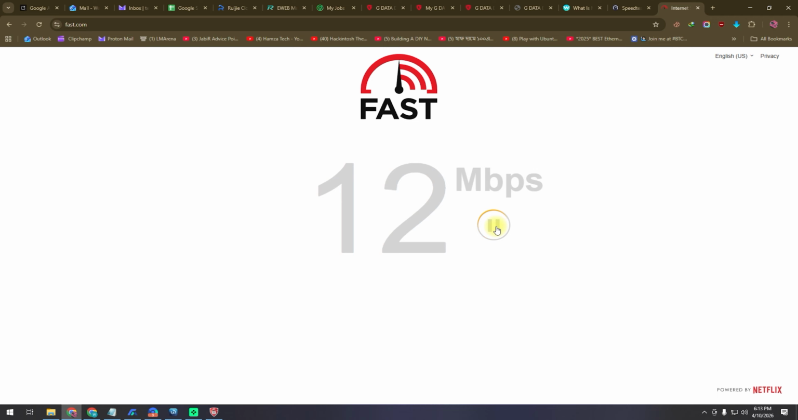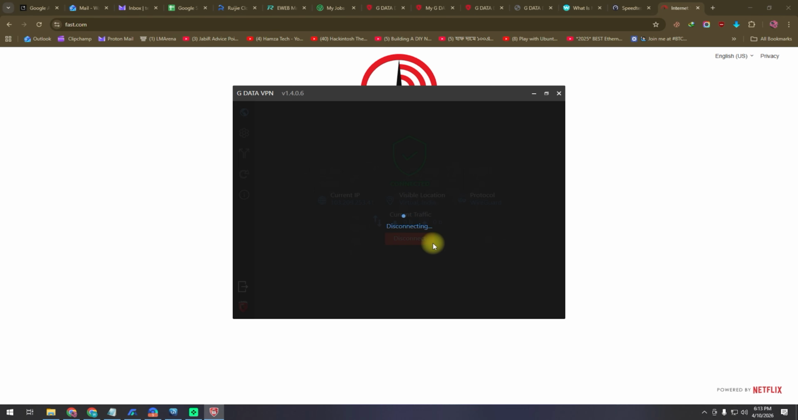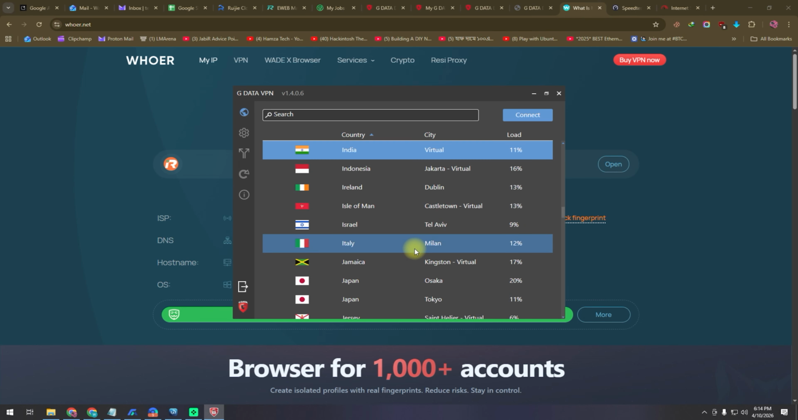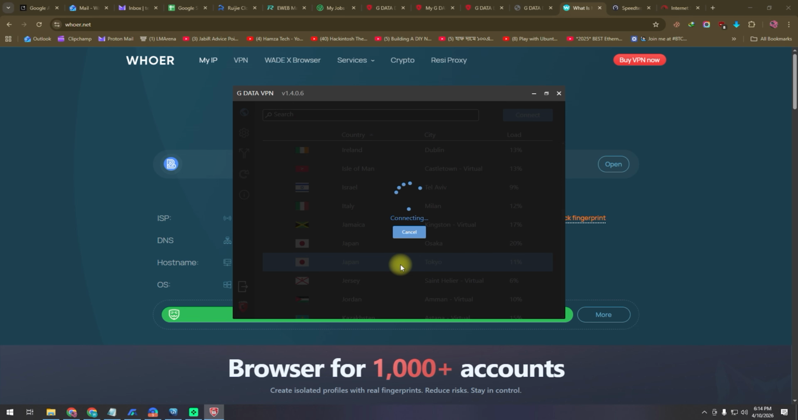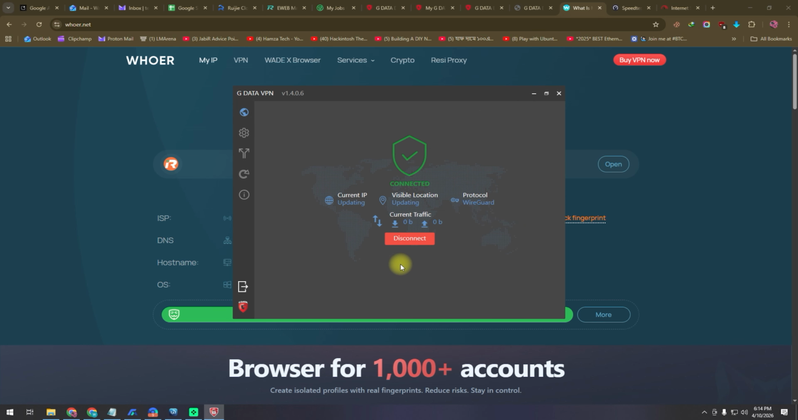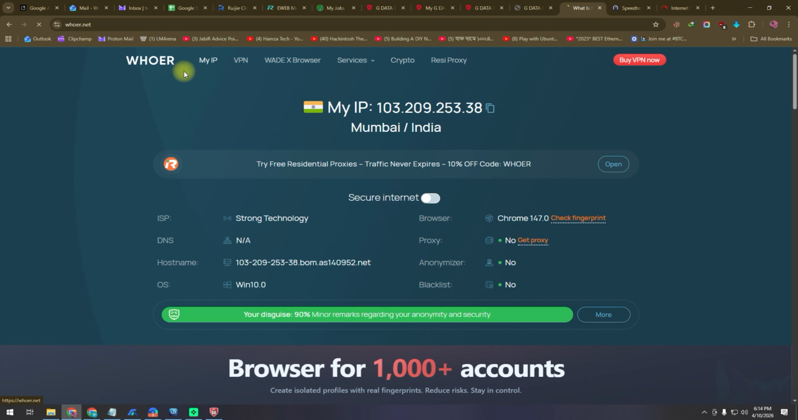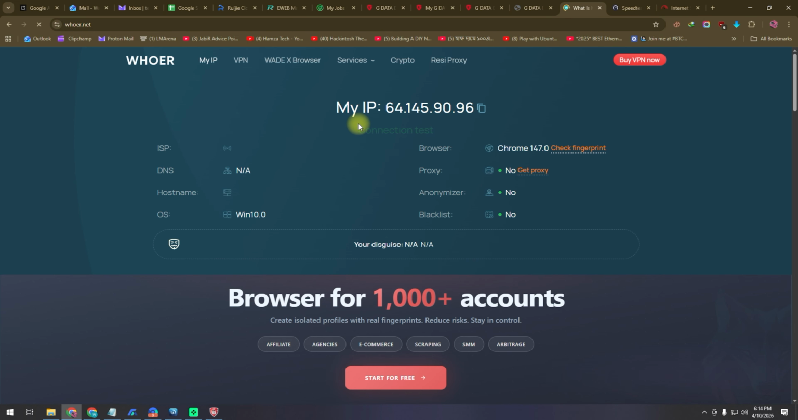Honestly, I'm quite disappointed with the performance here. It's fluctuating between 1 and 2 Mbps, going up and down. Let's just move on and close this. Next, we will check another location. India's performance was horribly bad. Let's try an IP from Tokyo, Japan.